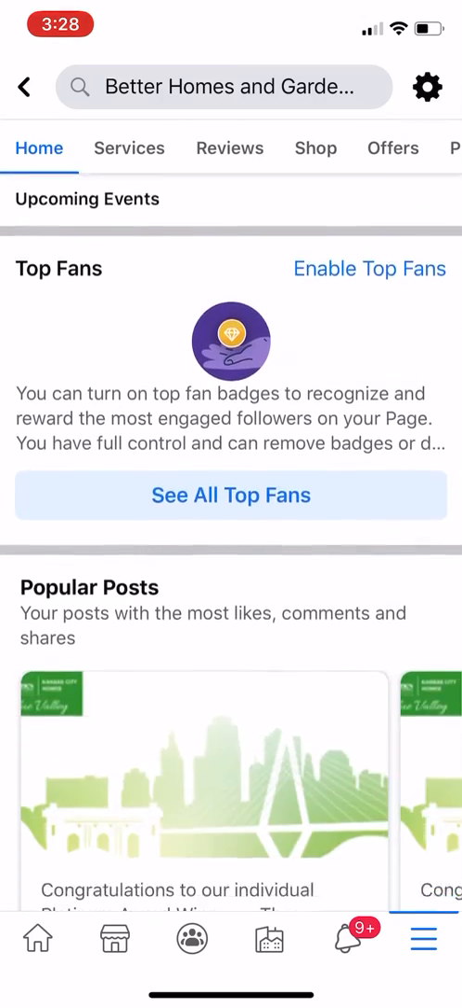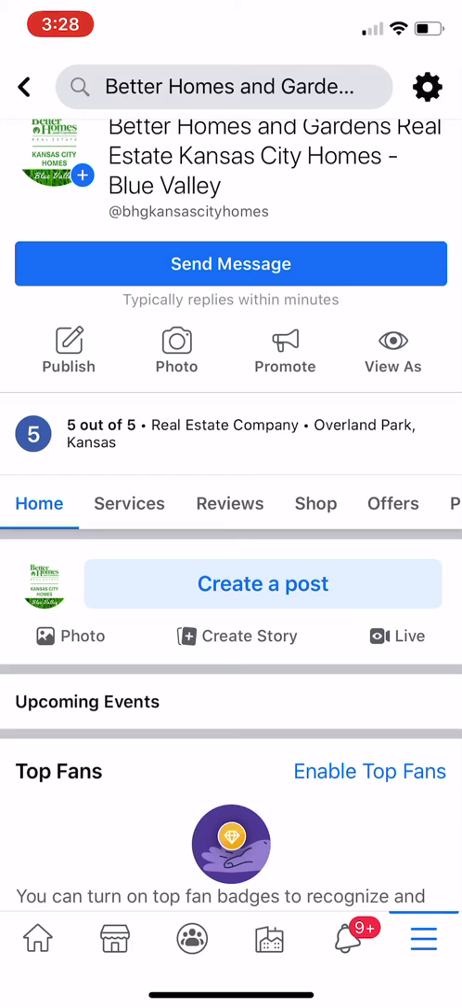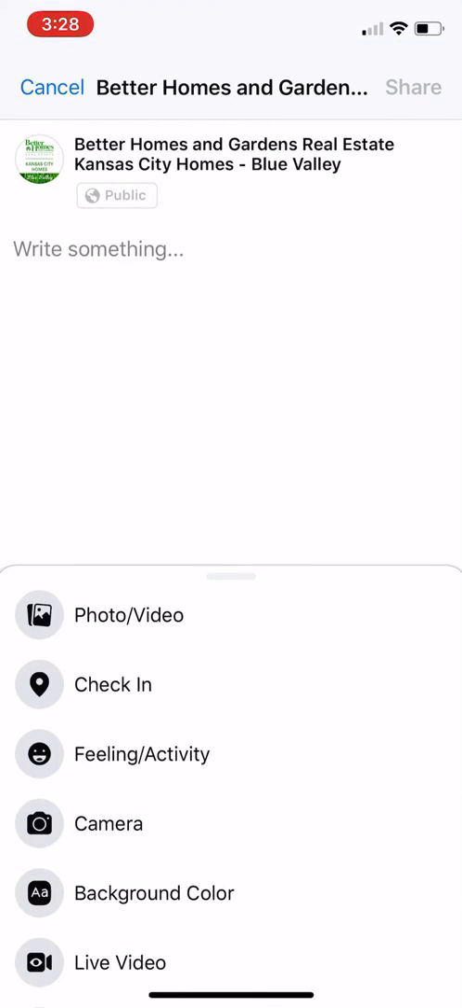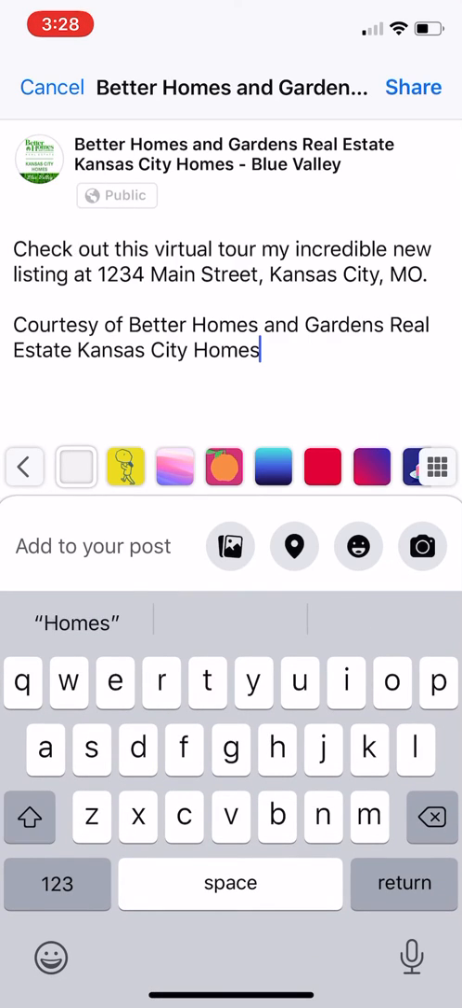and I'm going to scroll down. Oh, back up, I missed it. Right here to publish. It's right under send message. I'm going to click on publish, and I'm going to type my verbiage. I cheated and typed it before and then copied it. And then I want to add a video.